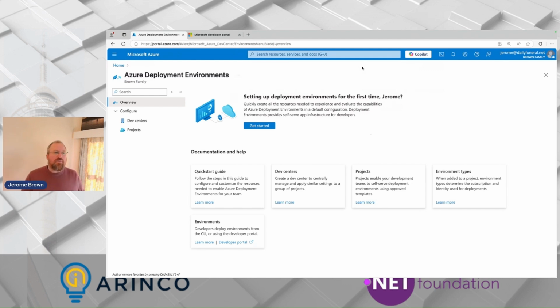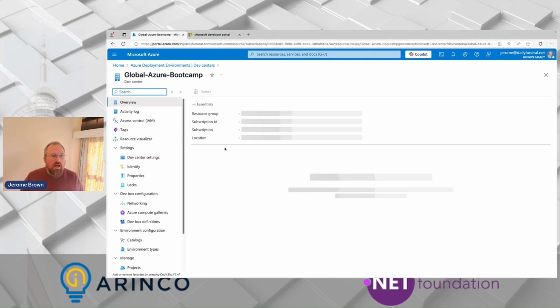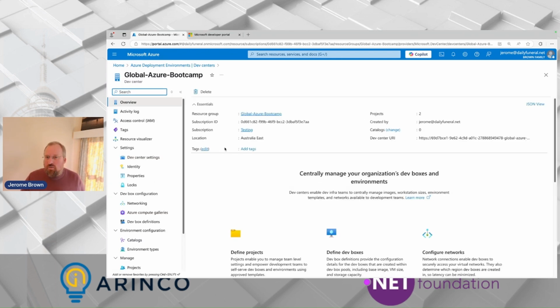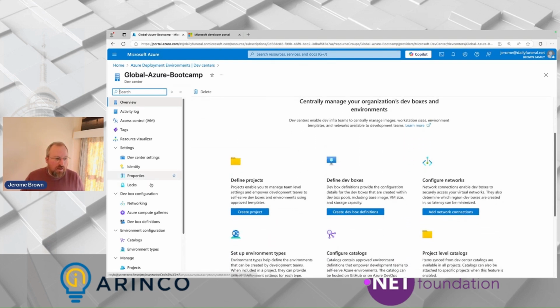And as you can see in the left-hand side here, we've got our two key areas. We have our dev centers and we have our projects. And so in this scenario here, we've got ourselves our Global Azure Bootcamp deployment environment or dev center that's been deployed. And so if I jump into here, I can see what's going on. We've got contact, who created it, how many catalogs are available, how many projects. It gives us all the information about what's going on from here.